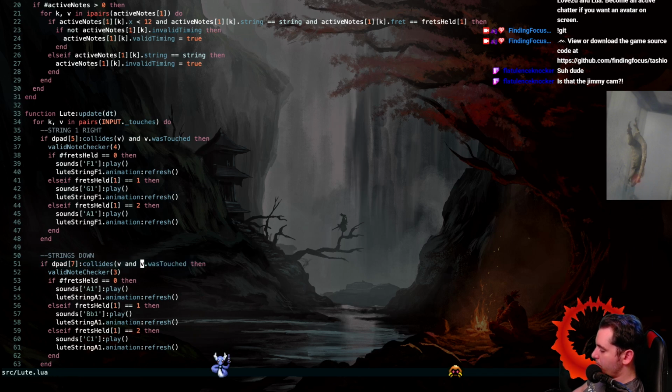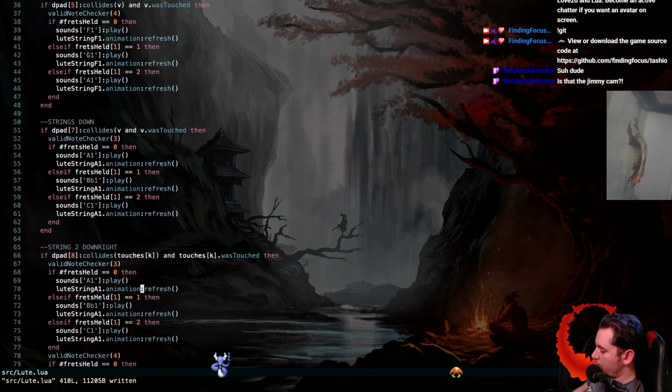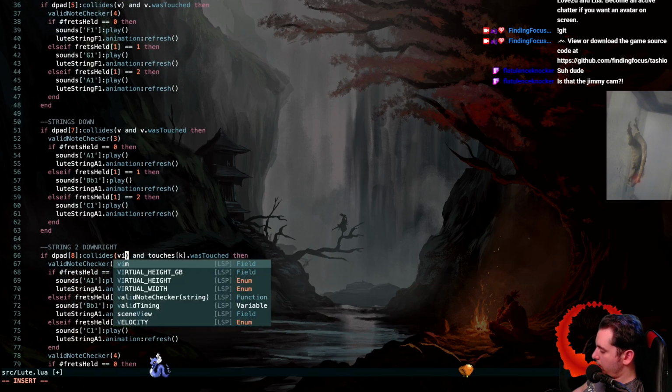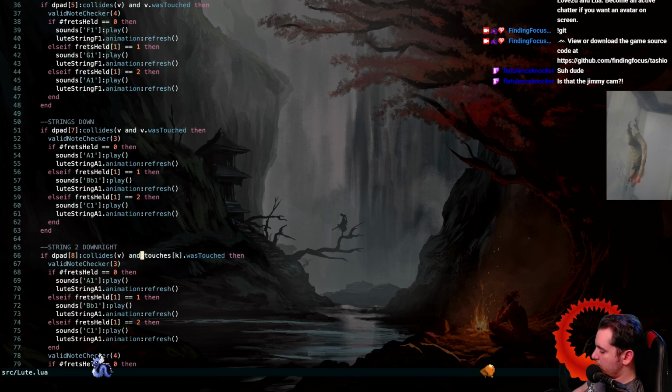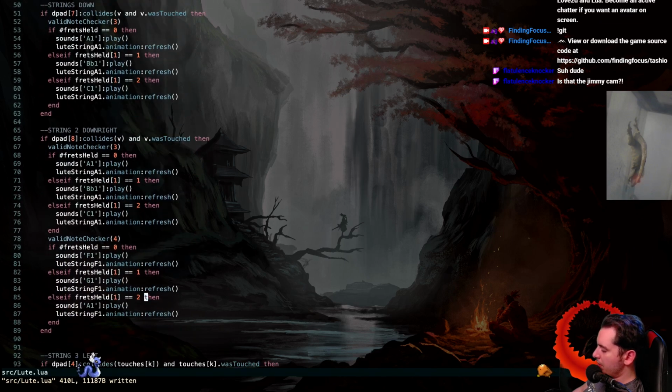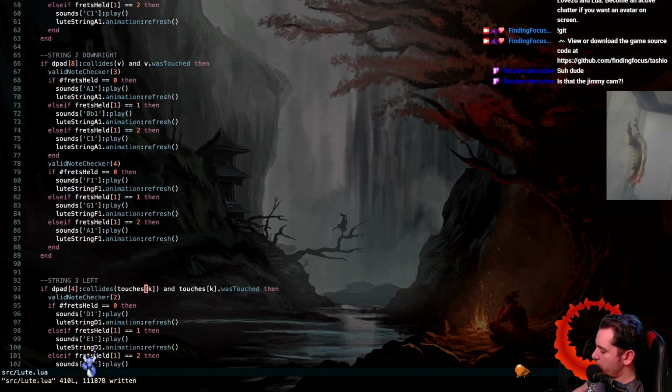Because we had this whole issue where, if you hold the button to play the string, it would play over and over and over because it detects the touch. So we had to basically have a was-touched value, which is basically like the press function for the keyboard detection.